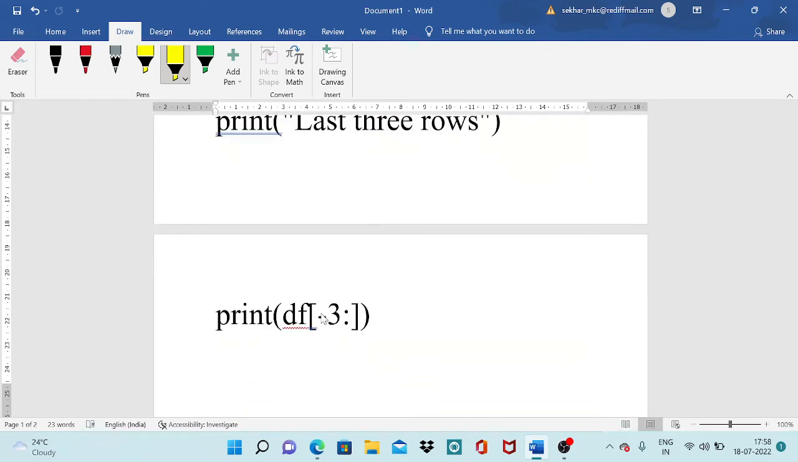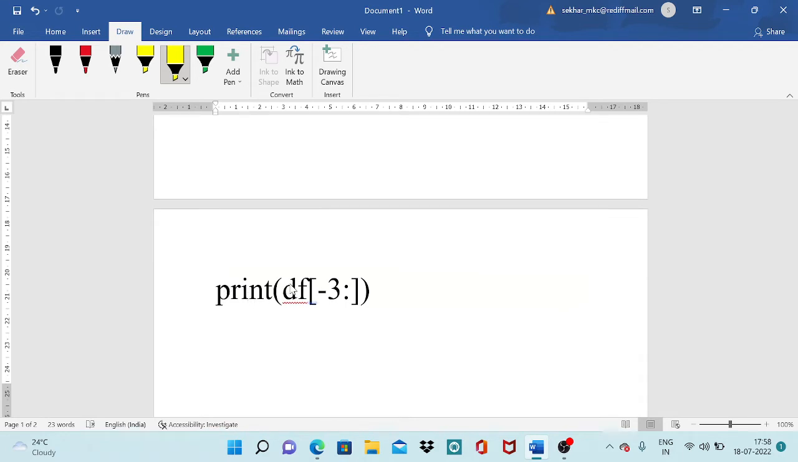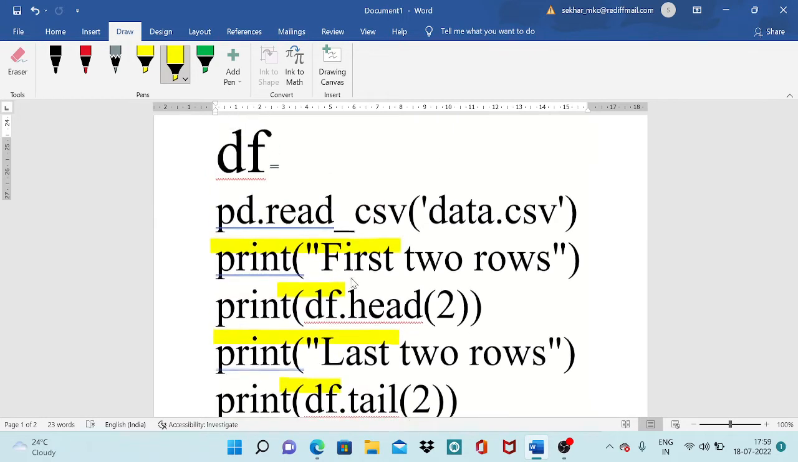Similarly, if I want to print the last 3 rows, then I can do it with the help of negative indexing. Beginning from the last third row, up to the last row, it is going to print. So is it clear?